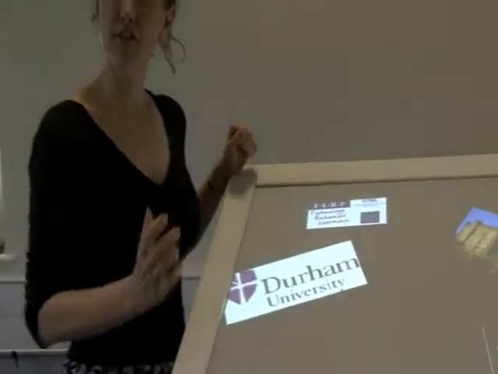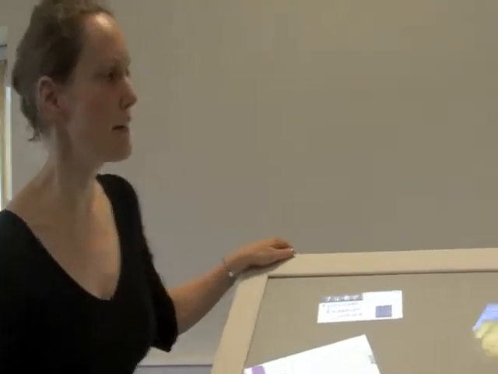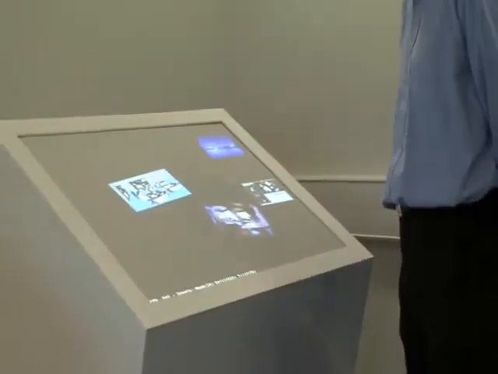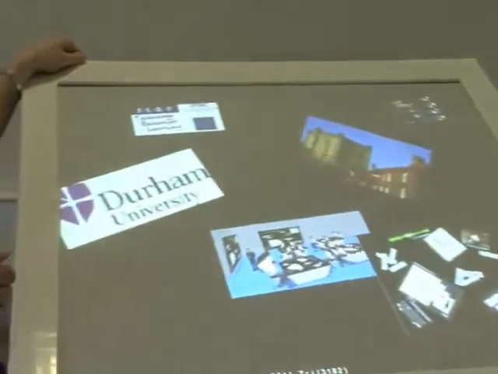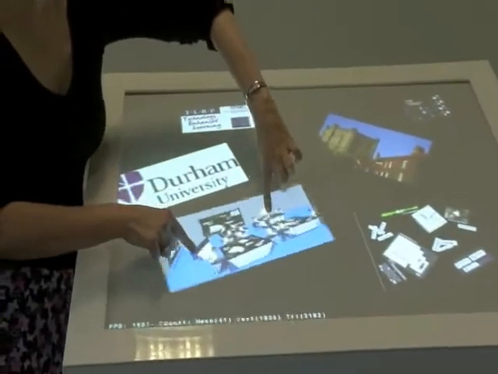Just to give you an indication of our vision, I'm going to ask Iyad, can you pass me our vision of the classroom, please? Okay. Here's our vision of the classroom.